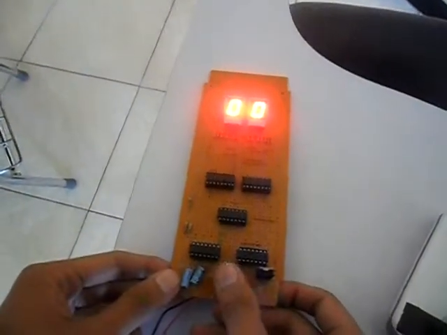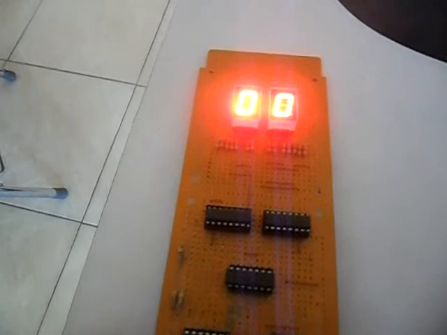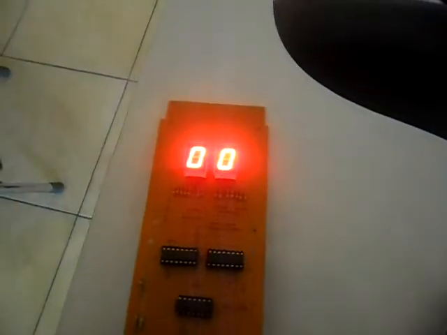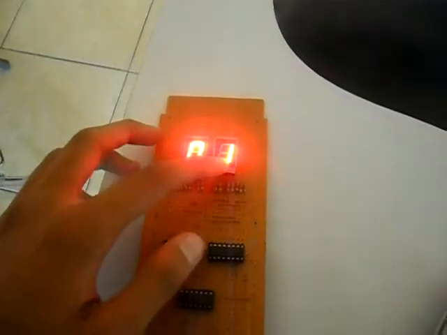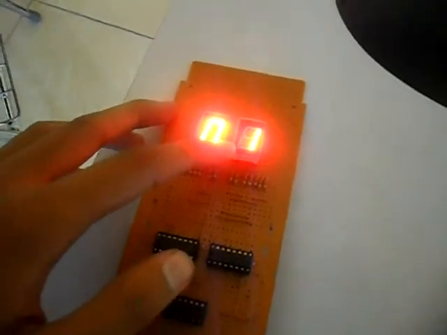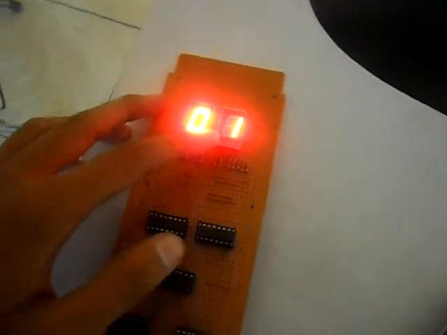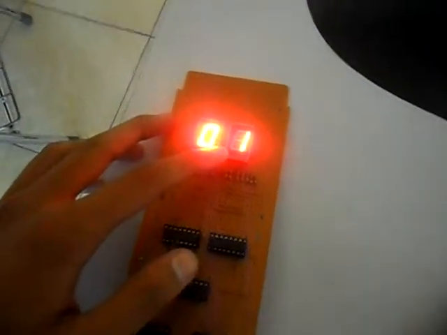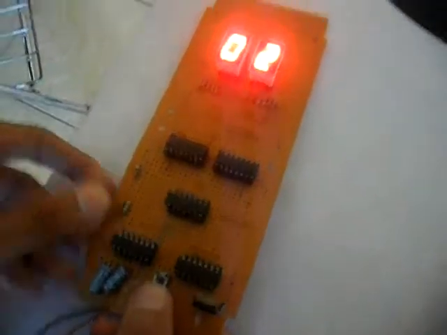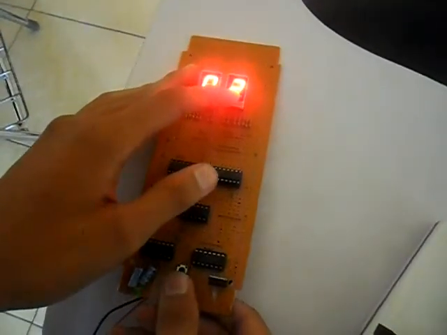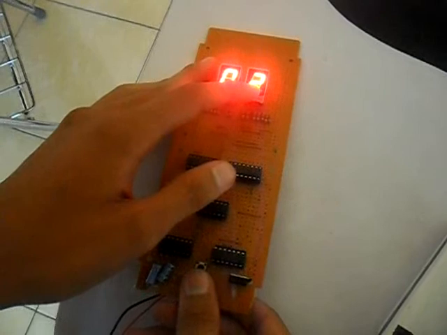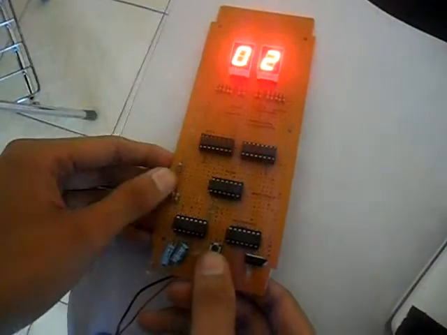We can prove this when I press the switch one time. The figure will turn into 01. When I press it twice, it will turn into 02, and so on. The figure will show up to 09.